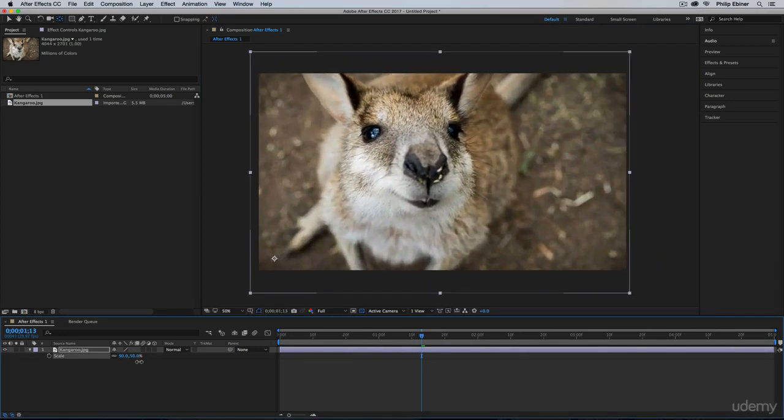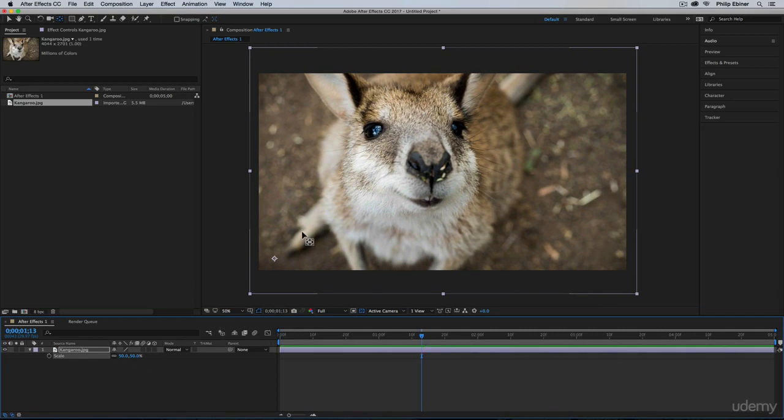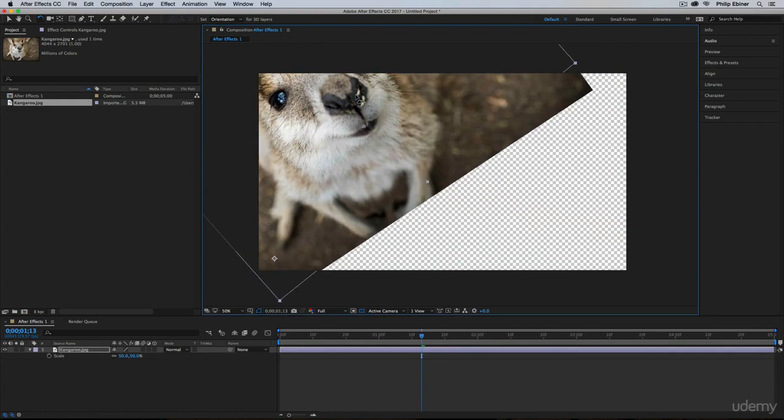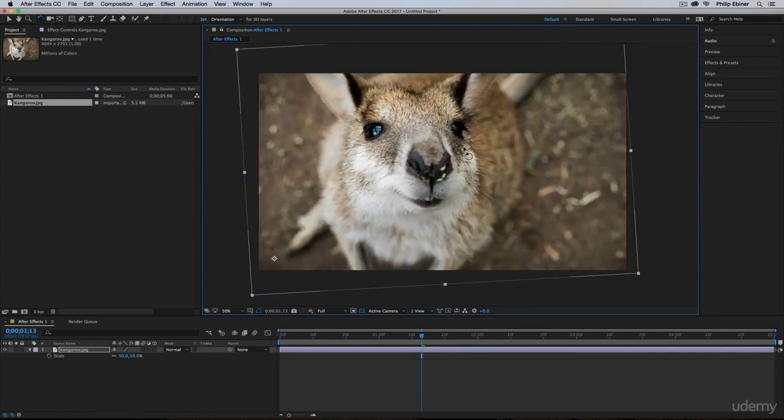And so the anchor point is going to really come in handy later on when we're changing how we animate different layers. This will also affect the rotation. So if I go back to the rotation tool, it rotates from that anchor point.